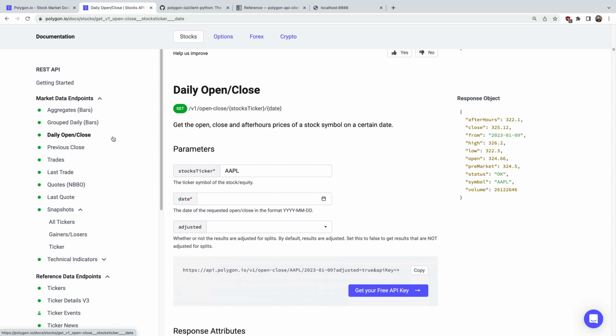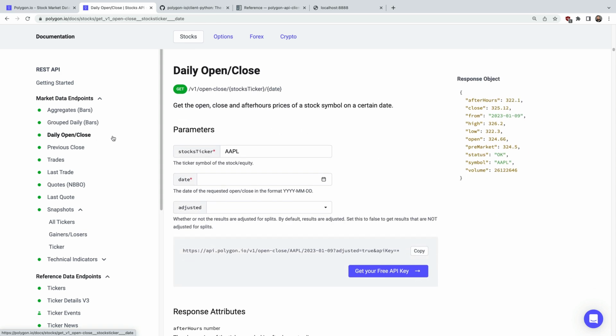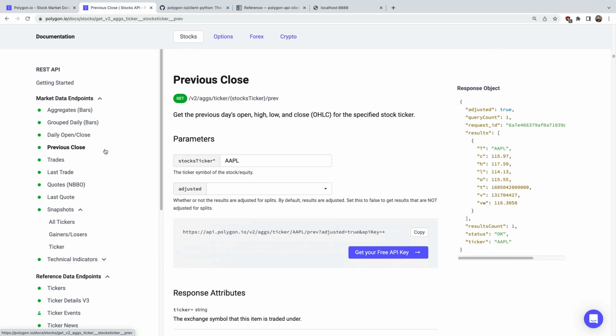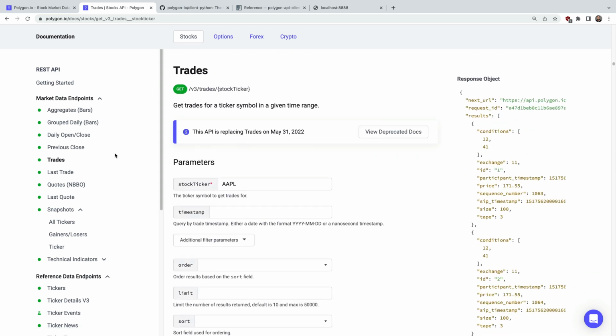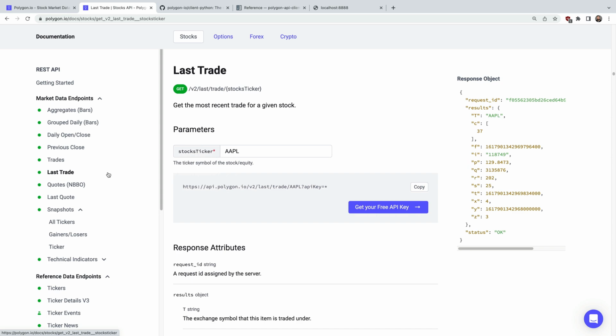The next endpoint is daily open and close, and you can select a given stock on a particular day. You can figure out the previous close for a particular stock. The trades endpoint here is probably one of my favorites, in that it allows you to get the trades for a ticker symbol on a given time frame. So say, for example, you wanted to get access to the raw trade data that underlies a lot of these aggregates. This is how you do it. We have a last trade endpoint. This gives you the last trade in real time.